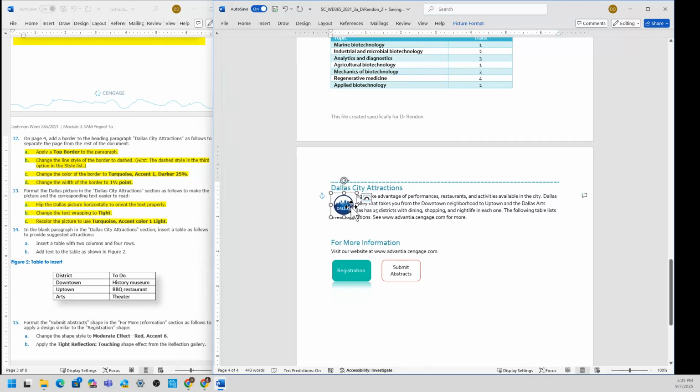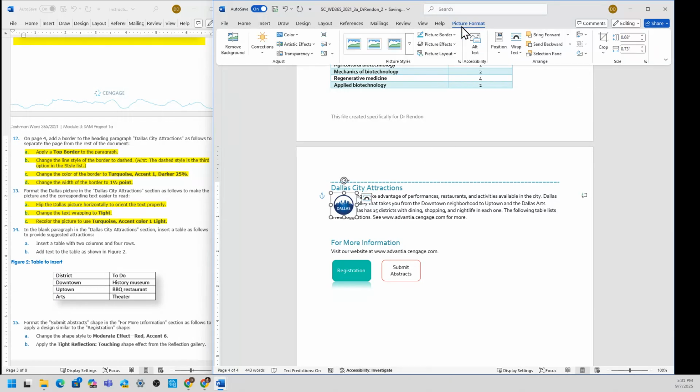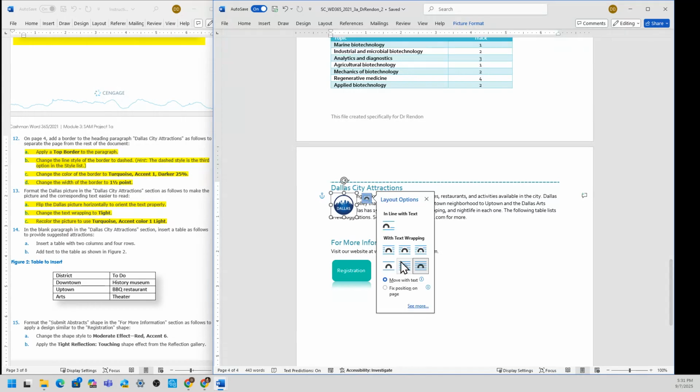And then make sure it's selected. We go back to here. I need to change the text wrapping to tight. So let me see if I can see type here. Tight is this here, the middle one. Change the text wrapping to tight. Tight. Okay, select that. And then recolor the picture.